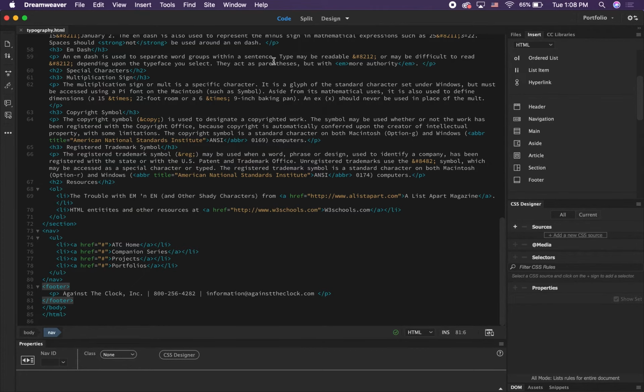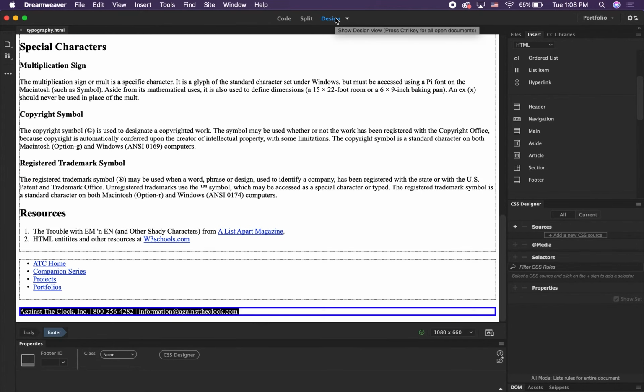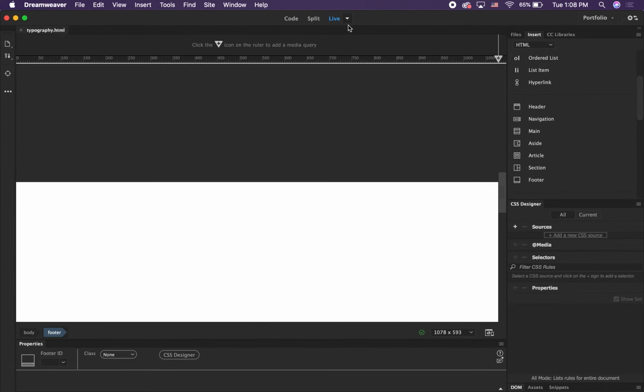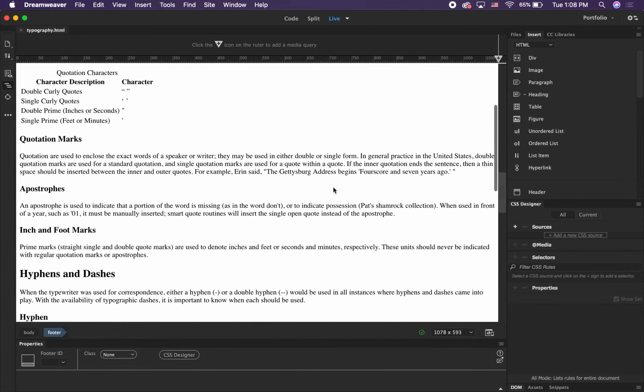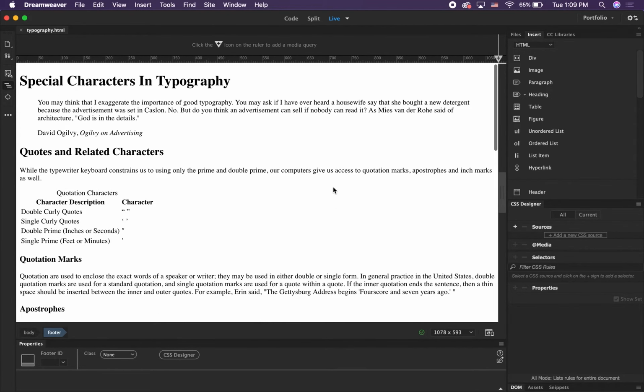Okay, so now we're ready to go to live view, and we're going to attach our style sheet, which is going to make it look pretty. So go ahead and go to the CSS Designer panel. It might be down here, it might be up here next to Files. The CSS Designer panel is what's going to help you with styling things.